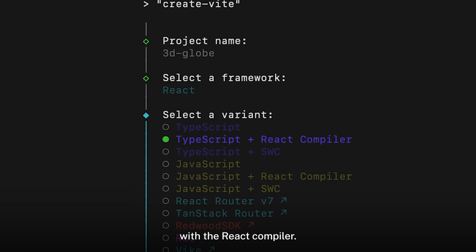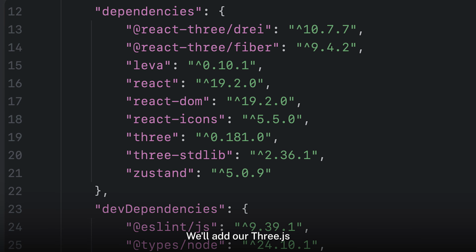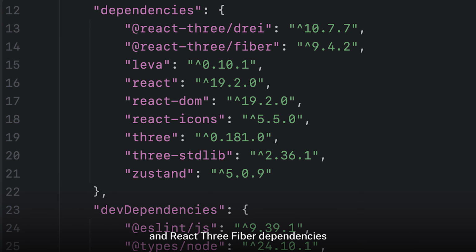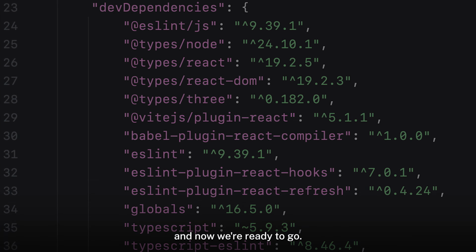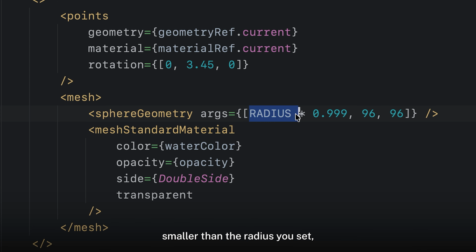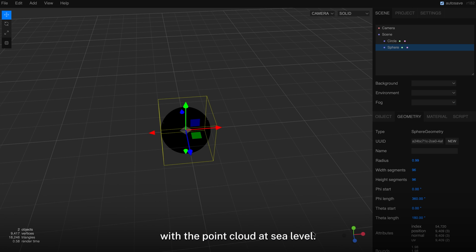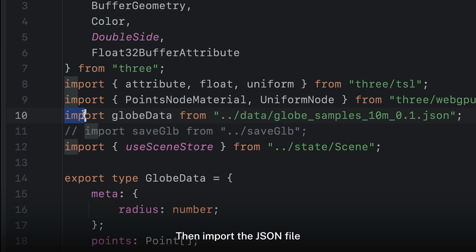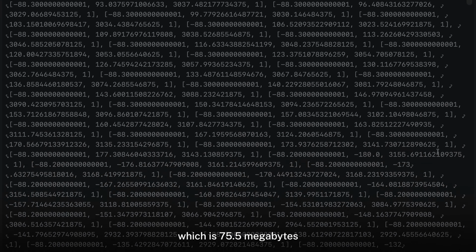Then choose TypeScript with the React compiler. We'll add our Three.js and React Three Fiber dependencies to our package.json file, and now we're ready to go. Create a sphere that's slightly smaller than the radius you set, so that there's no overlap with the point cloud at sea level. Then import the JSON file we created in Python, which is 75.5 megabytes, but we'll take care of that later.